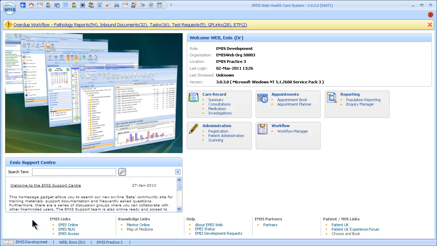Below this, along this bottom row, we've got a lot of external links which are helpful to have at hand. So these are things that are not part of EMIS Web directly. So here we've got EMIS Online, the official EMIS website for their training materials, news and forums. They've got the National User Group. And below this, EMIS Access.